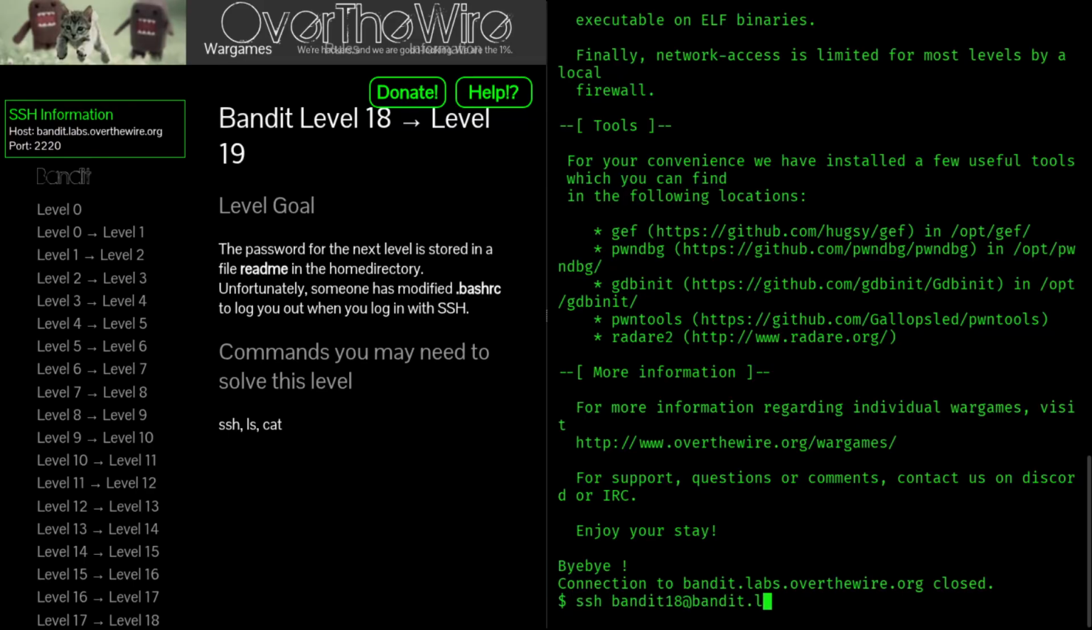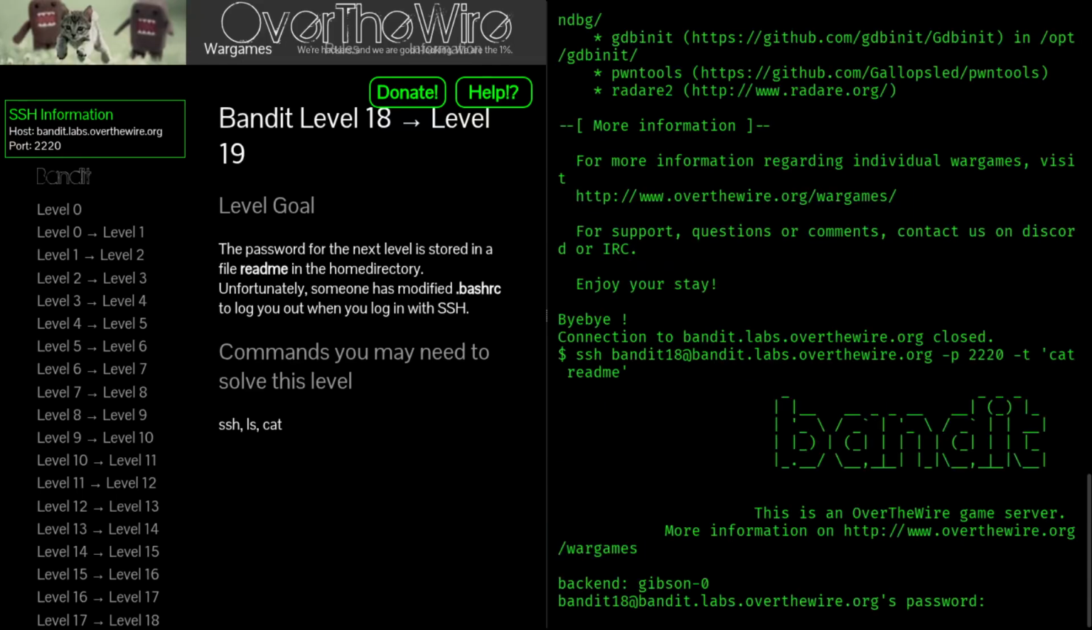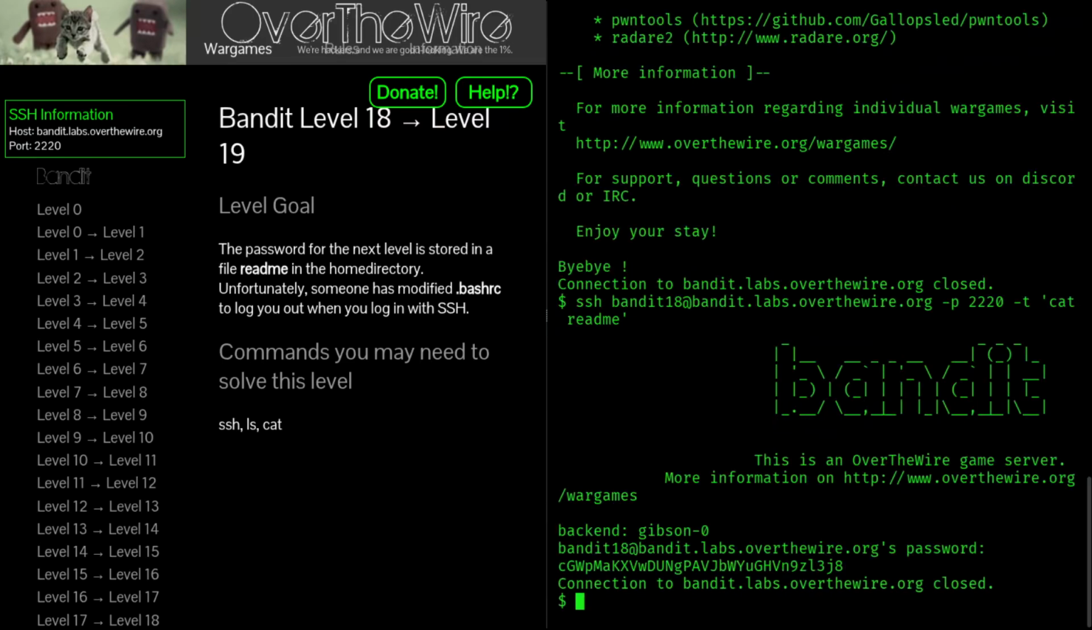The trick is to tell SSH to run a command directly without starting an interactive shell at all. The -T flag disables terminal allocation, and we pass the command we want to run as an argument to SSH. Enter the bandit18 password when prompted. There is the password for level 19, and we were immediately kicked out again. But this time we got what we needed first. SSH executed cat readme before bash could run .bashrc and terminate us.